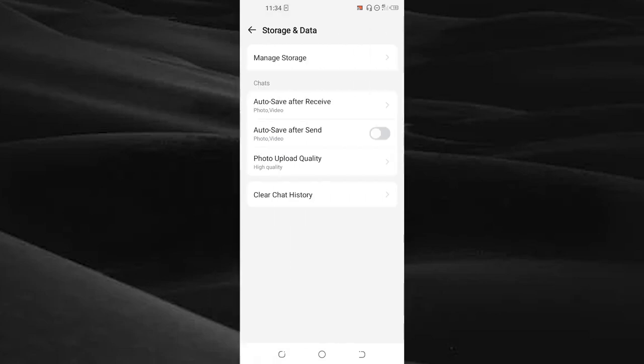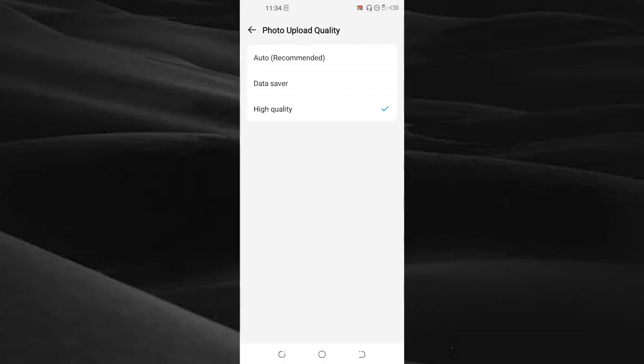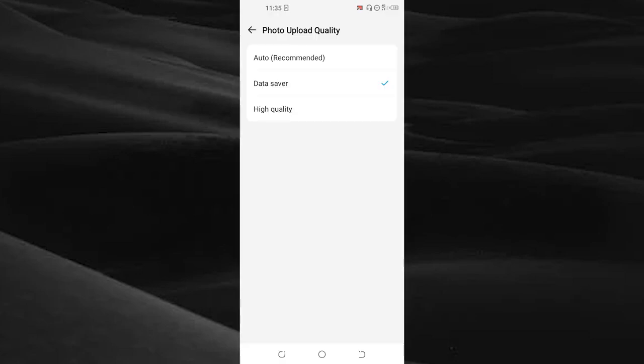Here you can see photo upload quality. Tap on the photo upload quality and choose the data saver option. By choosing data saver, you can use less data for photo uploading in the IMO app.